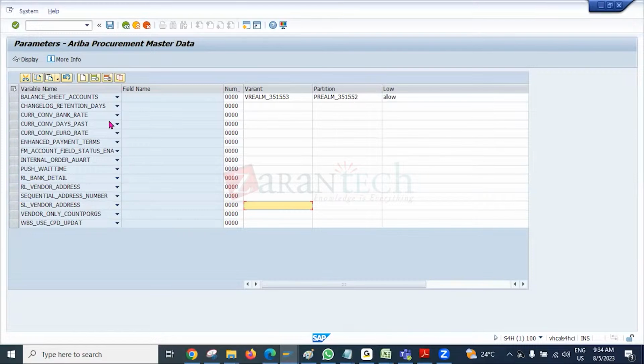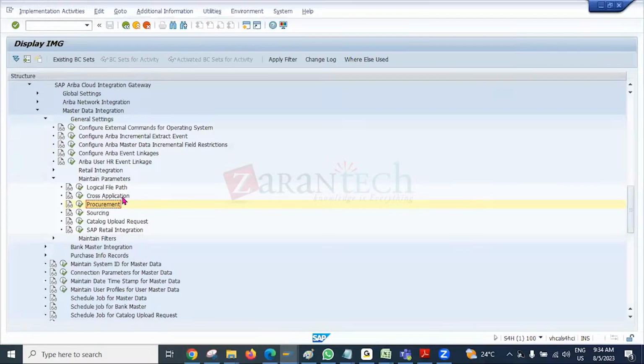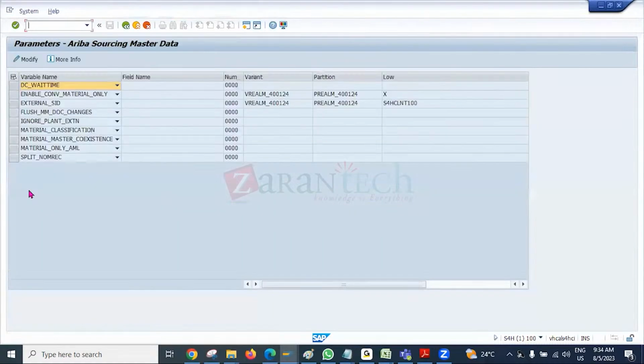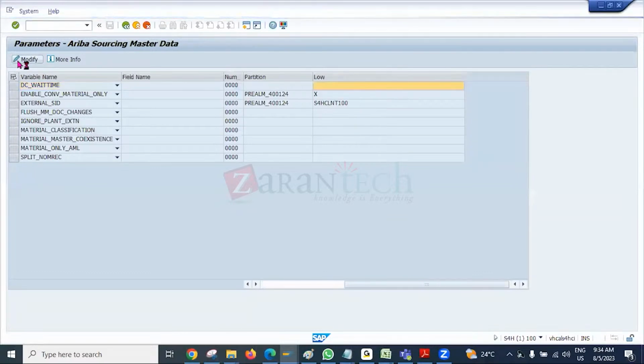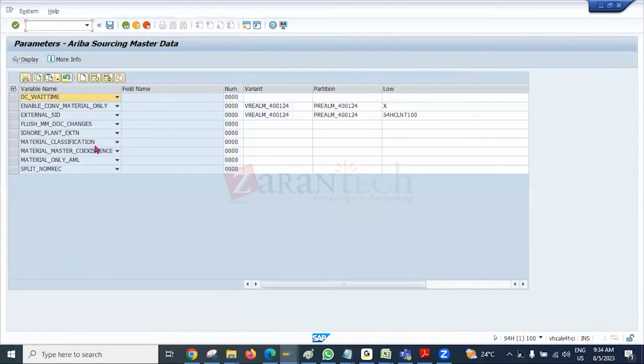So depending on the requirement, that variable means, in simple terms, master data. Whatever the particular master data you are expecting to enable for your particular solution, that's something we can do. So we have to come to maintain parameter. You can enable any of the particular parameters from here. Based on that, the system will understand which master data it needs to extract and send to Ariba.